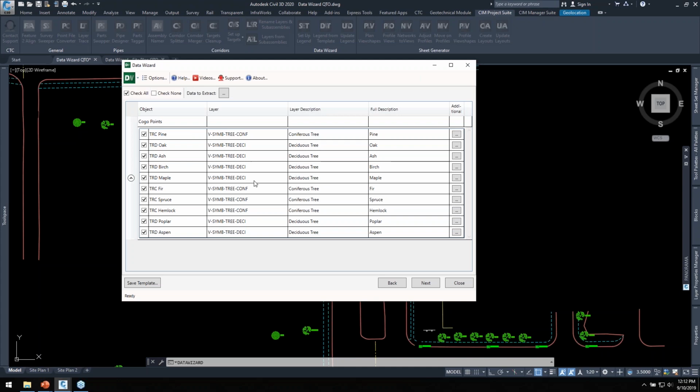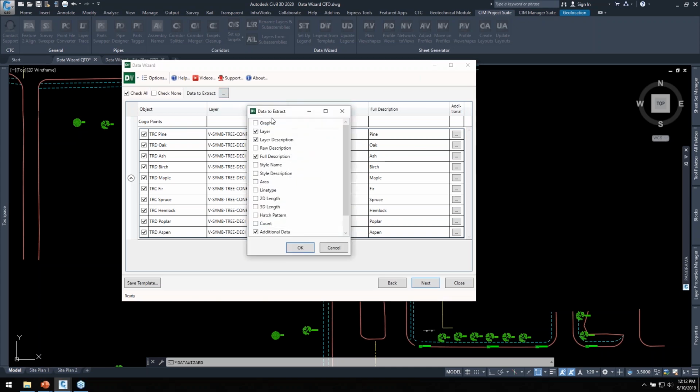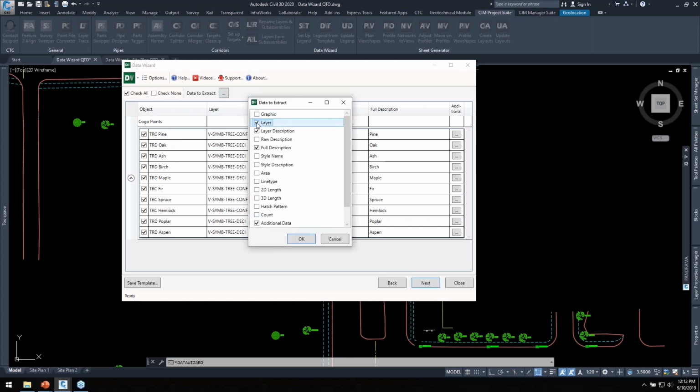So the third screen of Data Wizard is where we specify the information we want from those objects, right? I've chosen my sources. I've told it what objects to pull from those drawing sources, and now I need to tell it what information should come from those objects. Well, I'm doing a quantity takeoff here, so if I've got 25 oak trees, I basically want a simple output that says oak and then 25 next to it. So if I click into Data to Extract, I'll turn off some of this information I don't want.